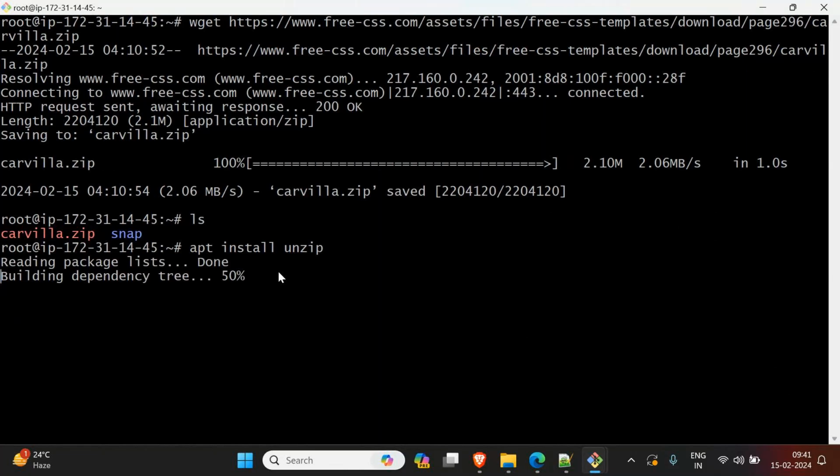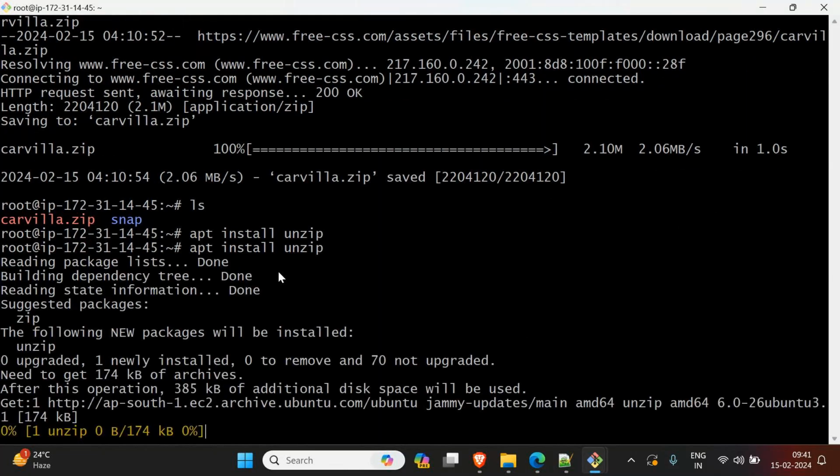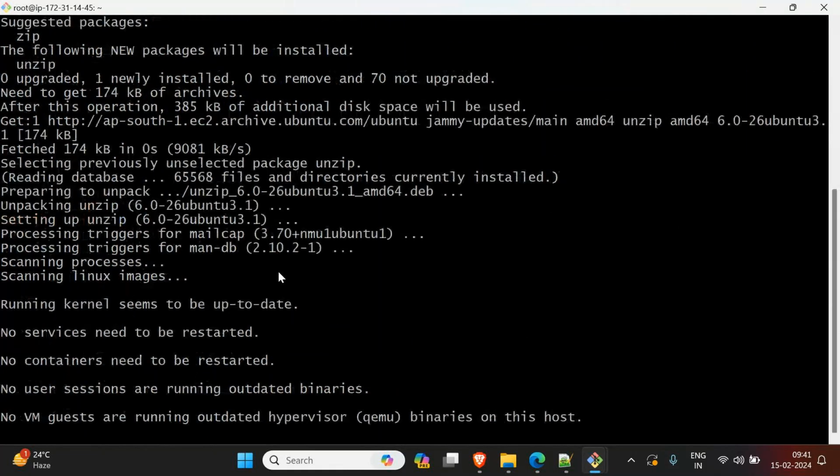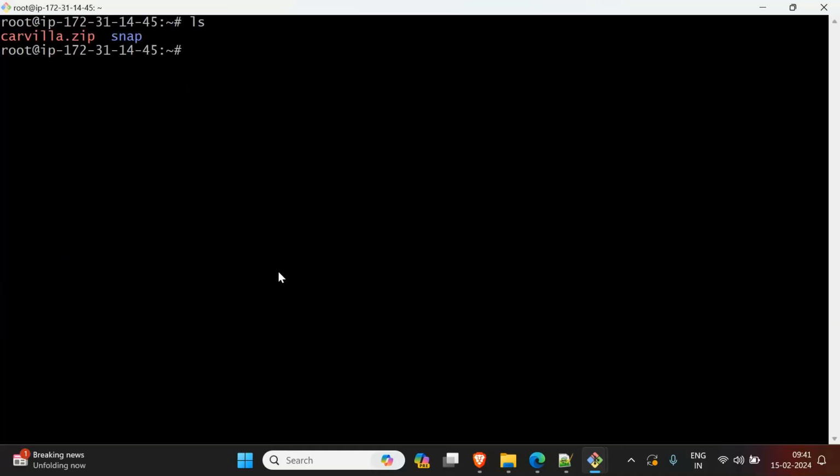Once it is done, let's clear the screen with ls. We have to unzip the carvilla.zip file. So for that, you have to use unzip carvilla.zip. Let's clear the screen and ls. So we have the Carvilla folder.